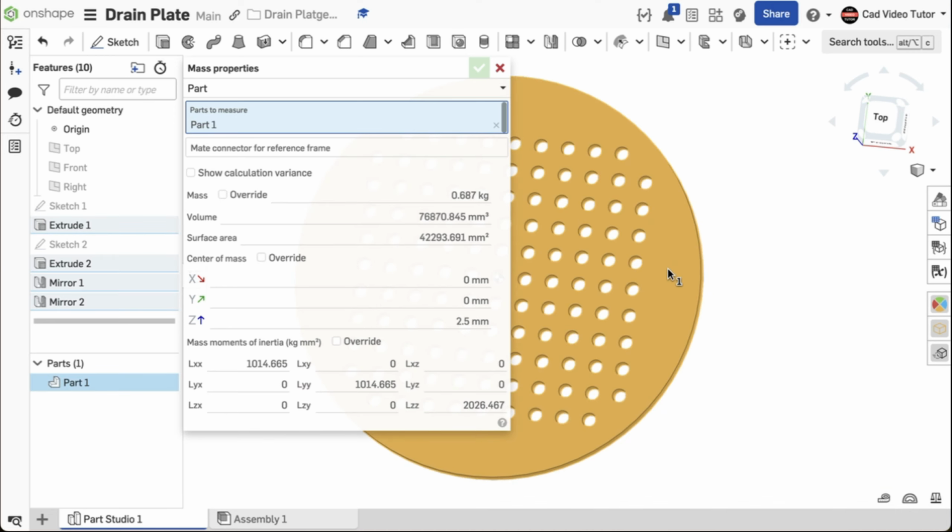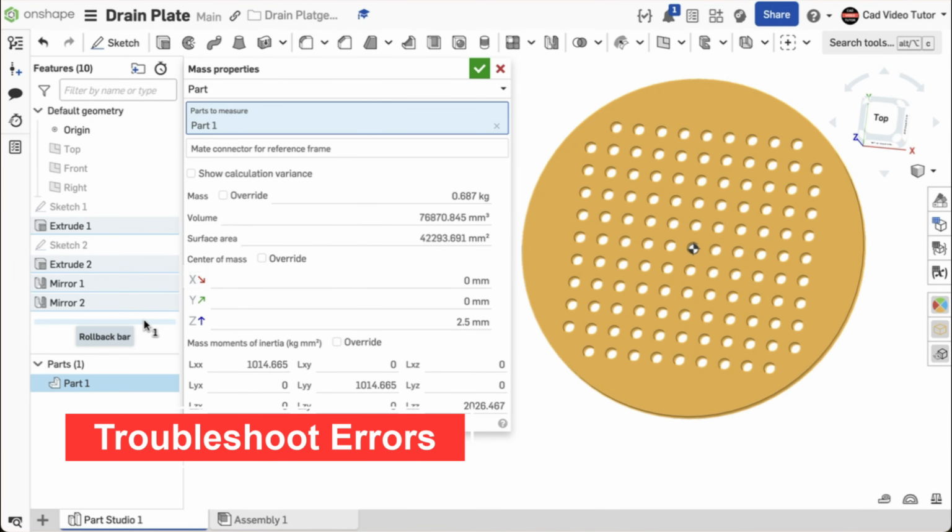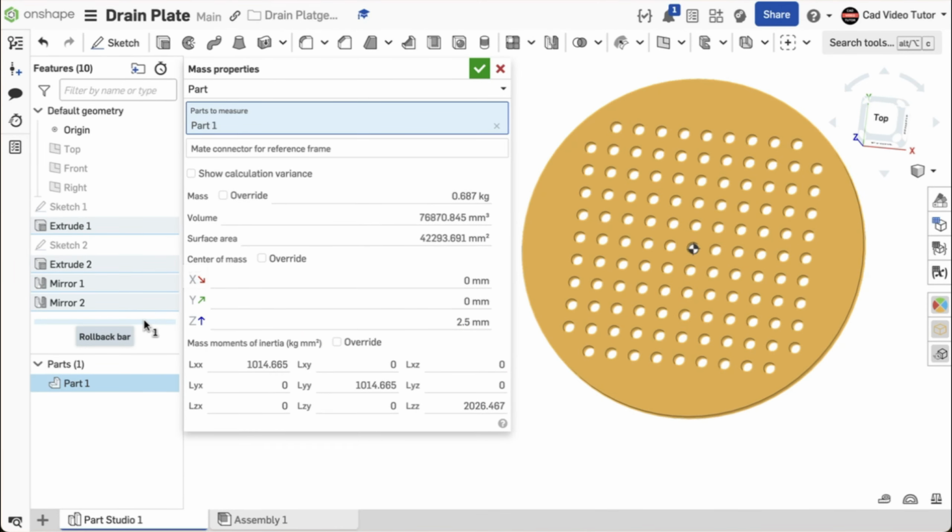Next, go down to the lower right corner and click on the Display Mass Properties button. When the dialog box opens, click on the part, and the display shows a mass of 0.687 kilograms. If this was your result, then your part is accurate and matches the specifications. If not, we can troubleshoot to locate the sketch or feature that has an error.